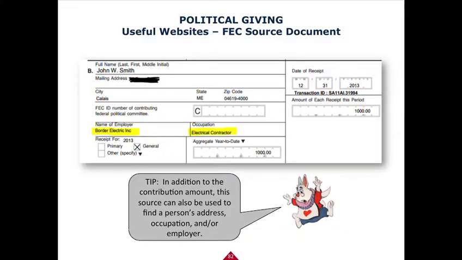And then also here we see that you can click through to the source document on this site. So this is a sample of what the actual form filed with the FEC looks like. And then there's a couple other bits of information that you can get from these source documents also. So you could get a mailing address, so that might be a new address if you didn't have it. You also can find their employer and occupation. So if you didn't already know that, that's another place you can look for that.